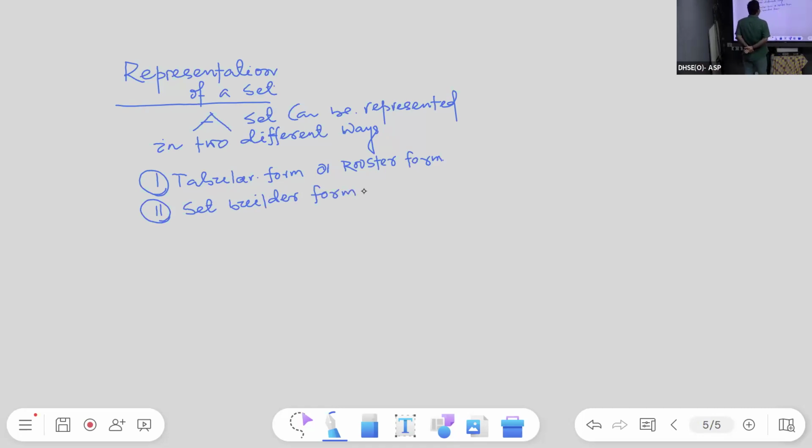Okay. So in two different ways we can express or represent a set. The first form is tabular form or roster form. The second form is set builder form. So first, come to tabular form. How to represent a set in tabular form?